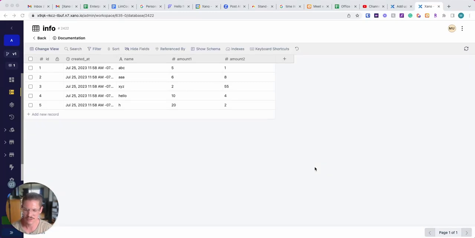Hey, you had a really good question about aggregates. So in Xano, we can very easily aggregate a field. But you had a question: what if I have two separate fields in my table and I want to find the total sum of both of those fields combined?